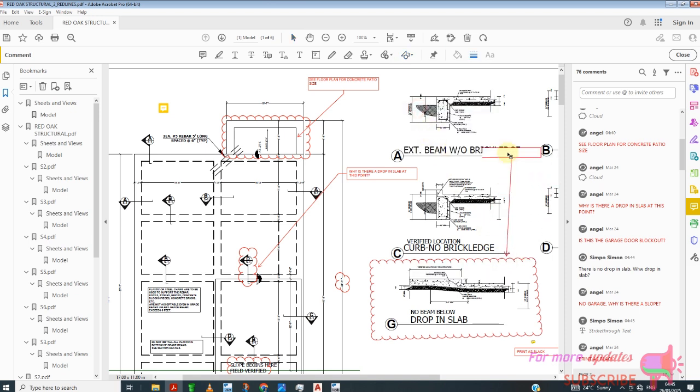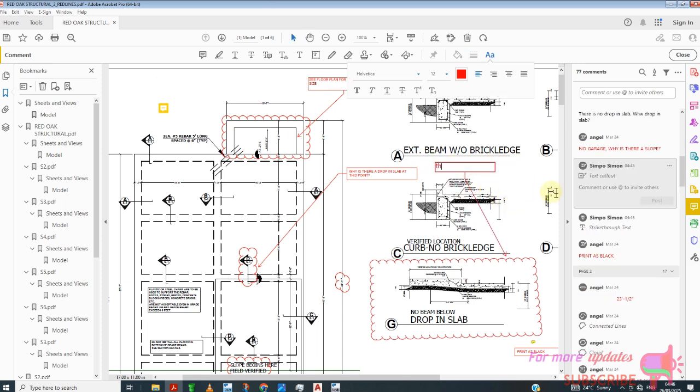Okay, like that. Okay, maybe there's no... Okay, why drop in slab? In slab there is no drop in slab.